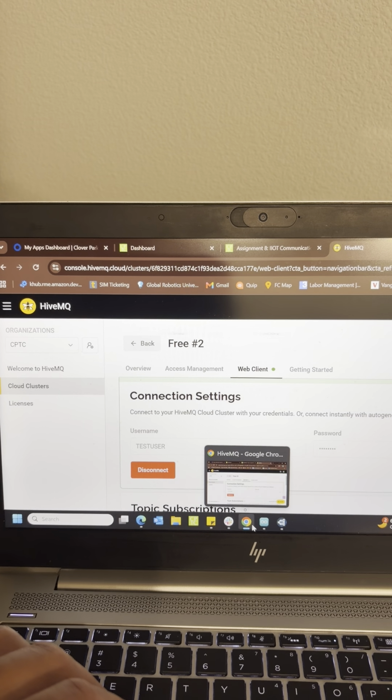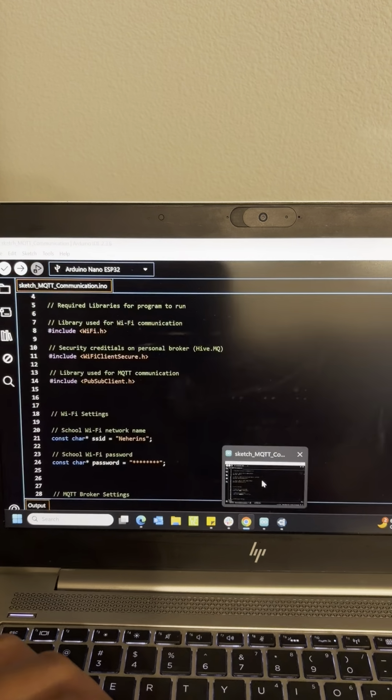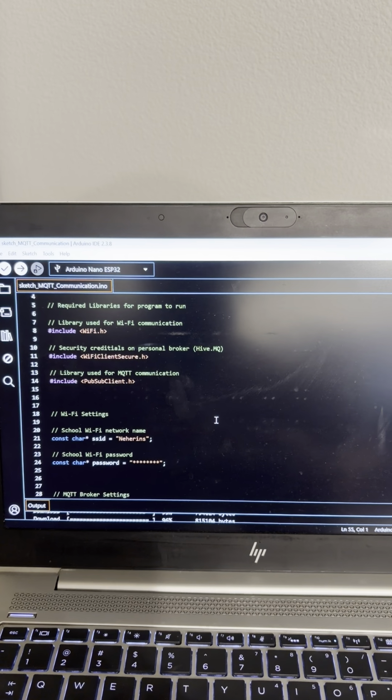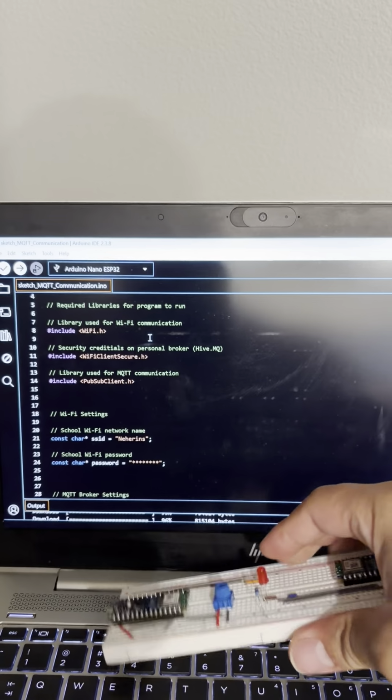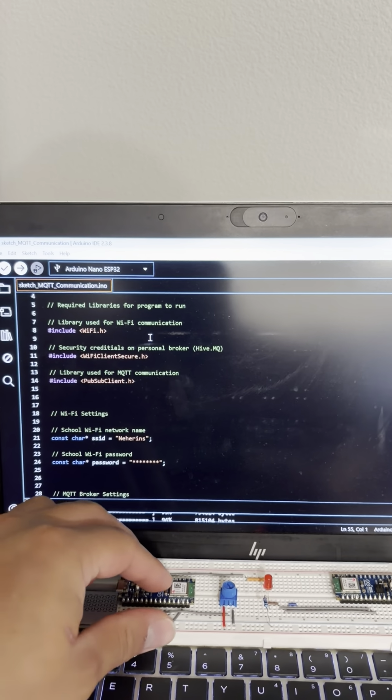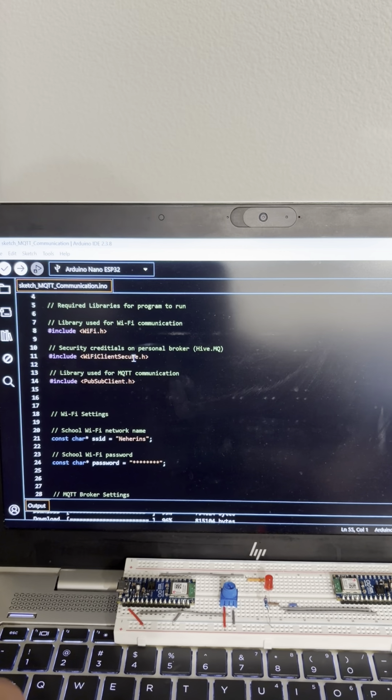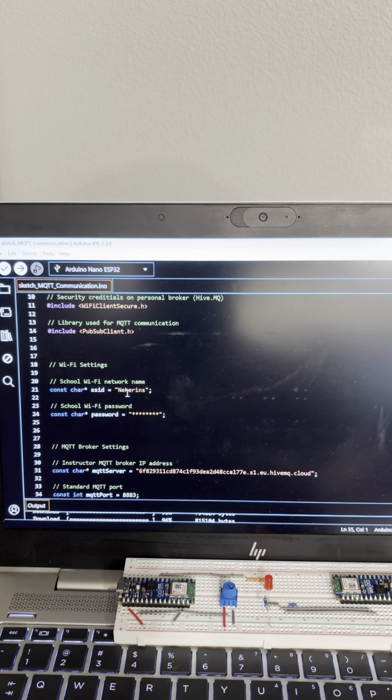And then before we start using that, I will go through some of the code. So here we have a couple of libraries. We have our Wi-Fi library for communication from our Nano board, because our Nano board also needs to be connected to the same Wi-Fi. And we have our WiFiClientSecure, which is basically for adding your network username and your network password for your personal Wi-Fi. So I have my Wi-Fi here and my password, which I've taken off.